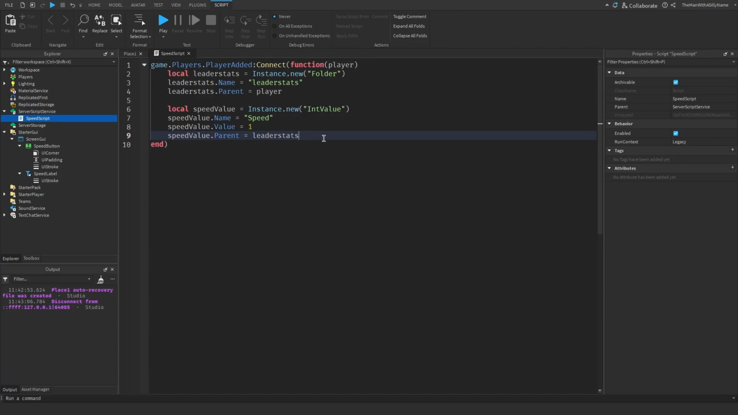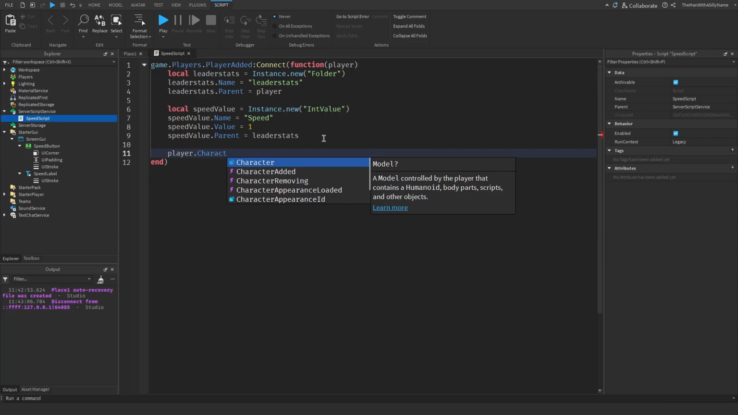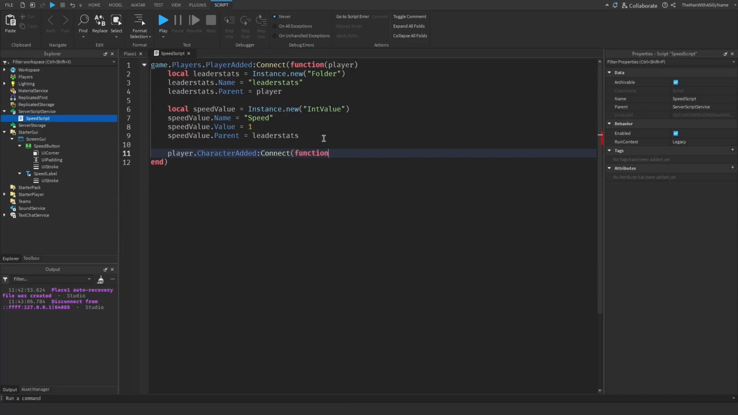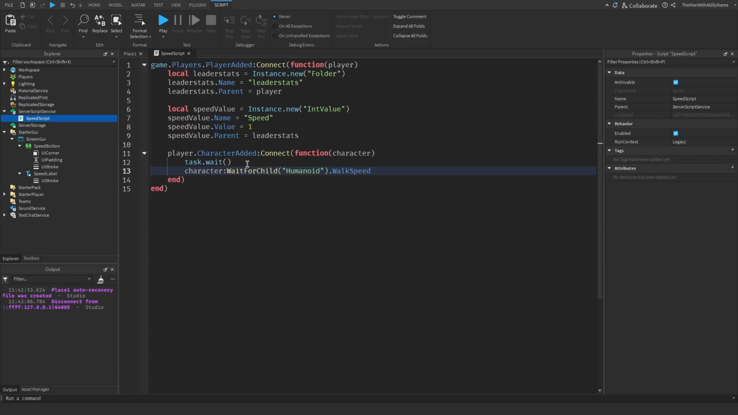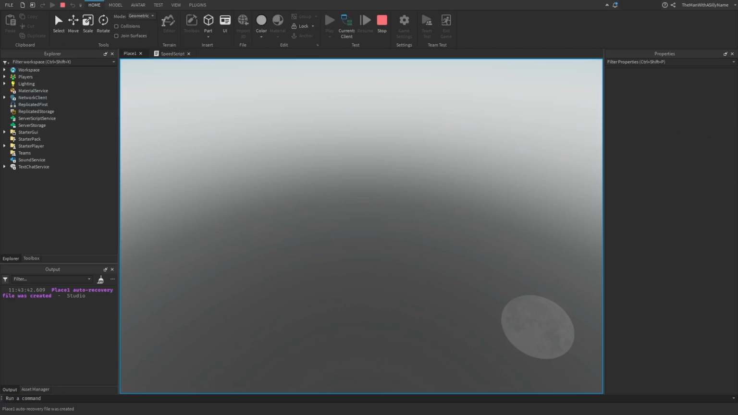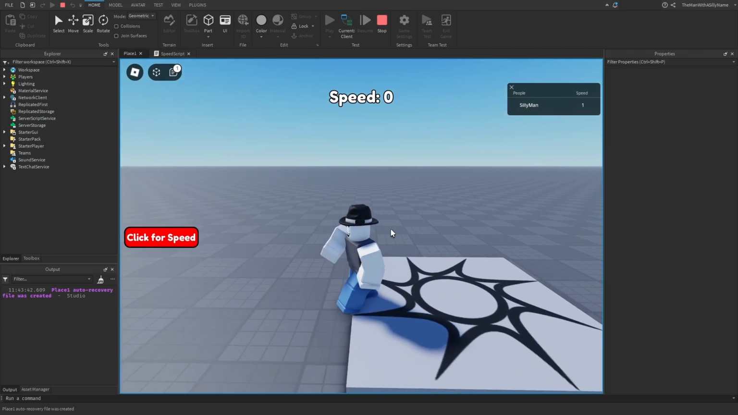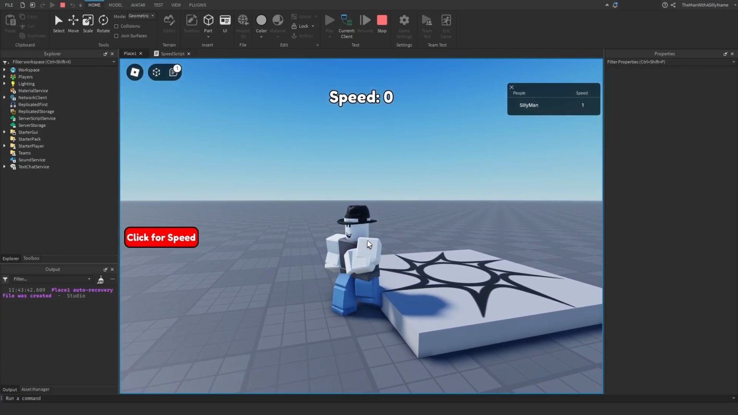So to code that, we're going to do player.CharacterAdded:Connect(function(character). And then I'm going to write task.wait(). This is just going to prevent any glitches. When I do the CharacterAdded event, I always add a task.wait. And then we're going to say character:WaitForChild("Humanoid").WalkSpeed = speedValue.Value. Now if I hit play, my speed should be 1 now. All right, so as you can see, my speed is now very slow.